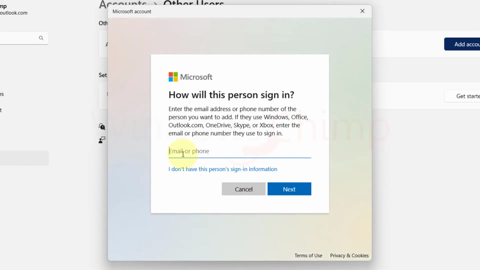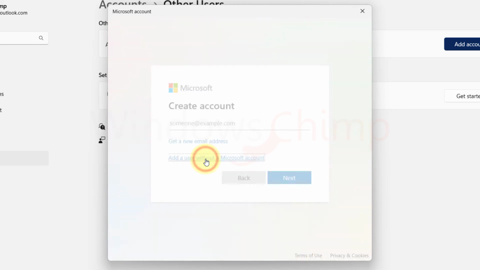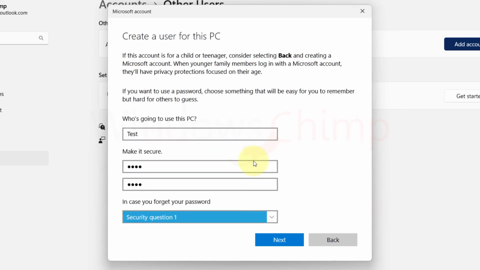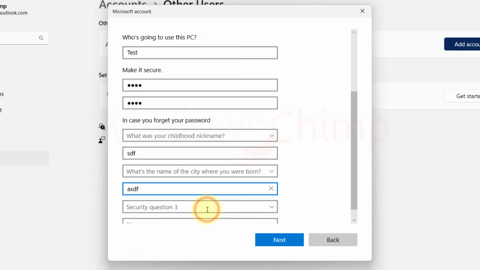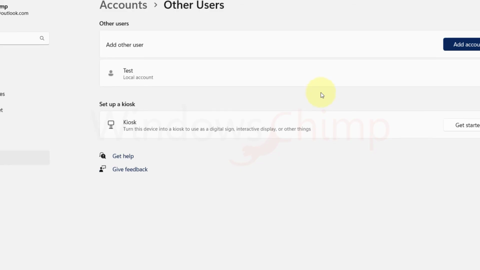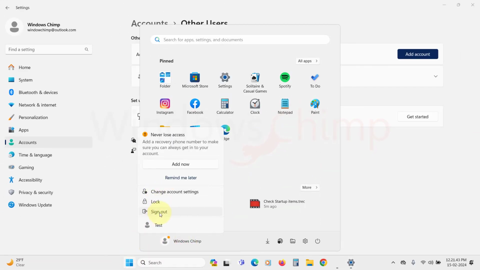If you want to add an online account, enter your Microsoft email and then authenticate it with your password. If you want to add an offline account, click on "I don't have this person's sign-in information." Now, here click on "Add a user without a Microsoft account." Then enter the username, enter password, re-enter the password, choose your security questions, and answer them. Then click Next. Once you create a new user account, sign out and log in with the new account. The error will most likely disappear in this new account.